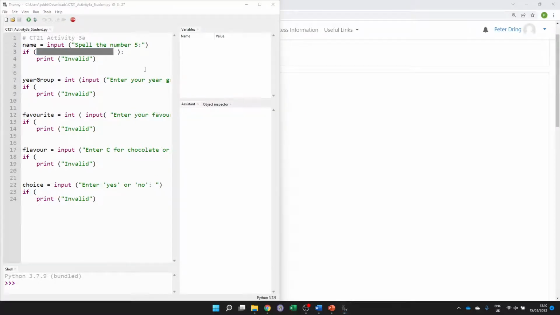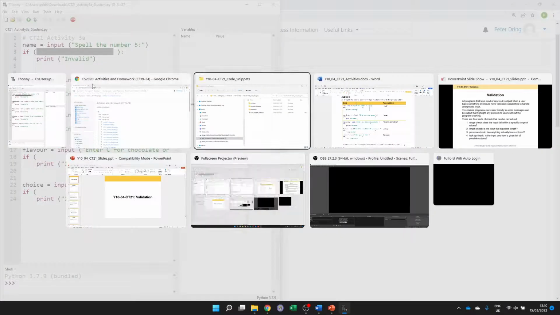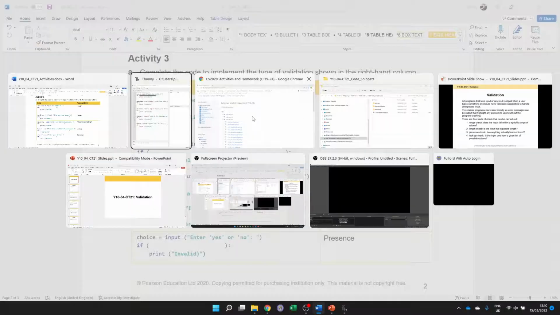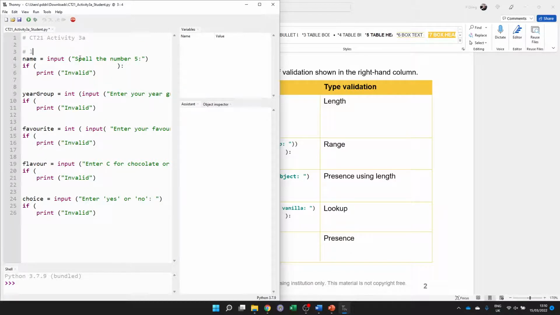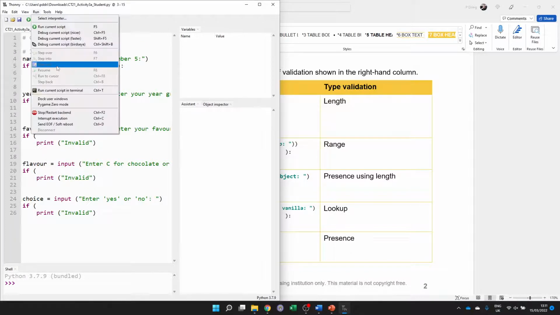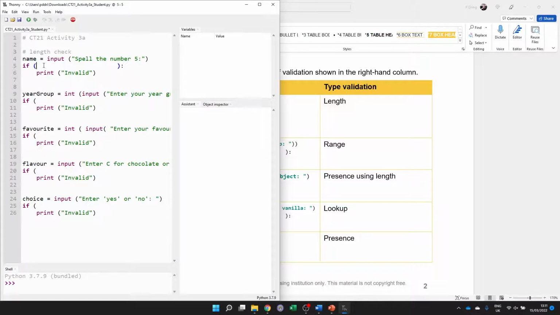So this first one needs to be a length check. So I'm going to put a comment in to explain what we're going to do. So how do we do a length check? Well, that's the expression that we put in brackets here. So if the length of name is not equal to 5, then it's invalid. Is that right? F-I-V-E. Oh dear, I can't spell. We only want 4 letters.